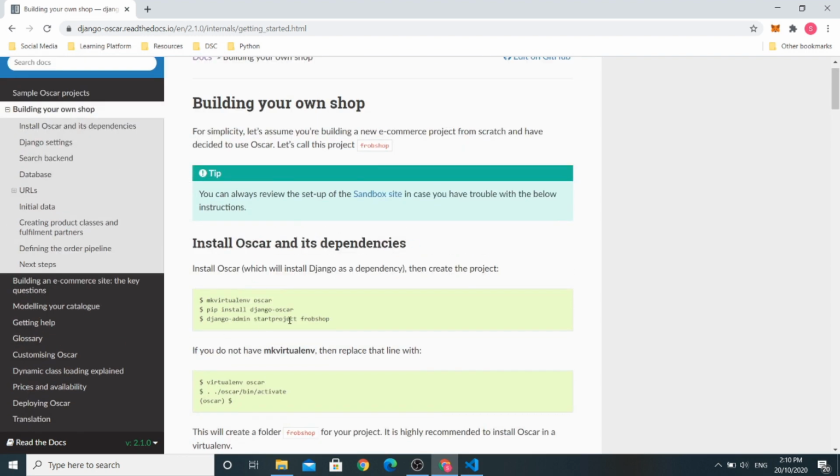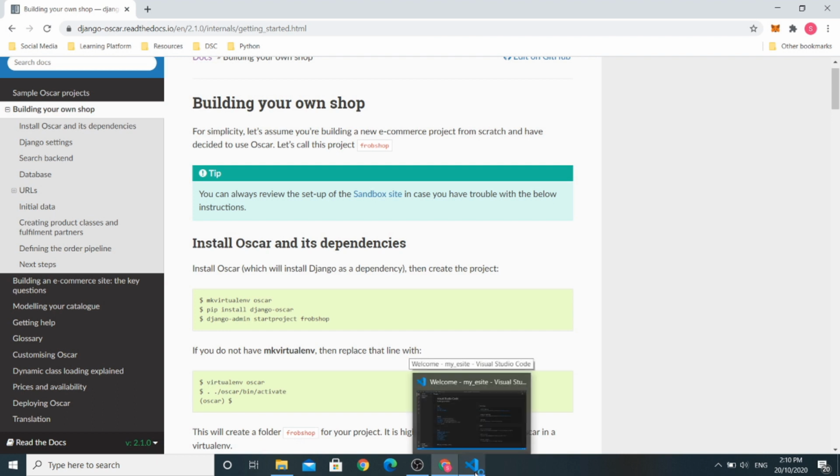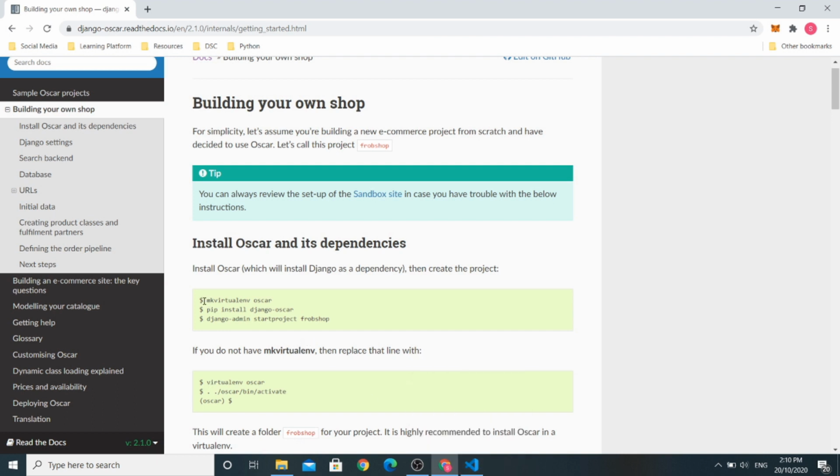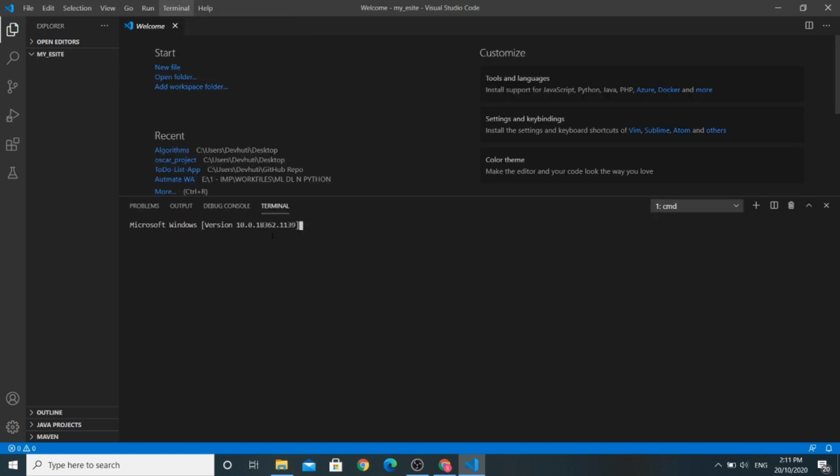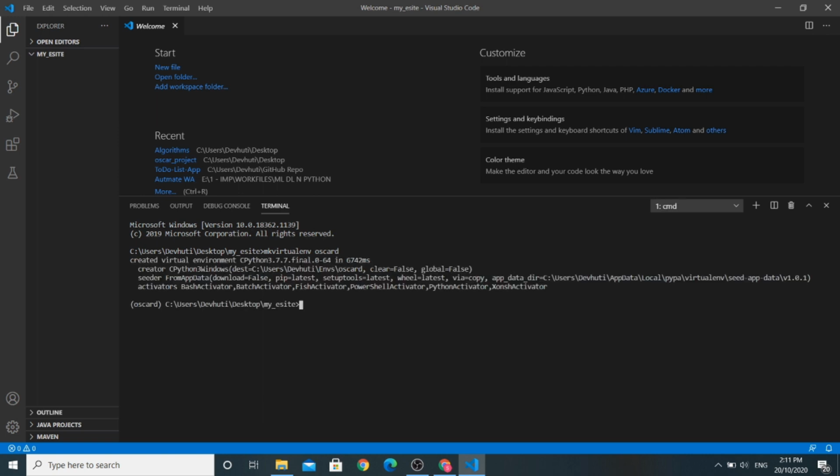So first of all, we will be creating a virtual environment for our project using the command make virtualenv and the virtual environment name. So let us run this command and create a virtual environment called oscar_d. In a few moments our virtual environment will be ready.